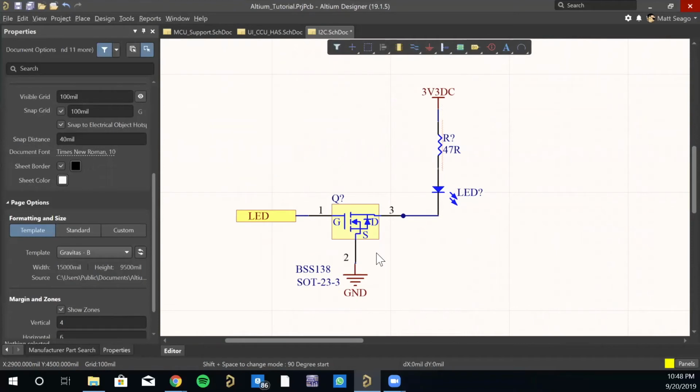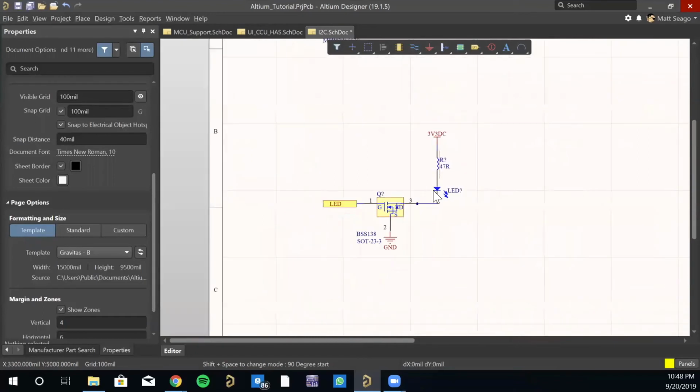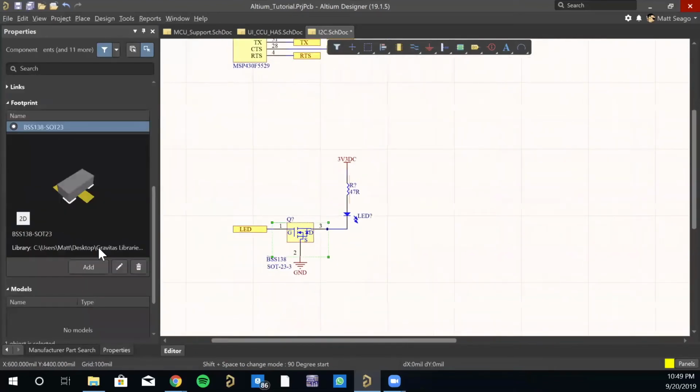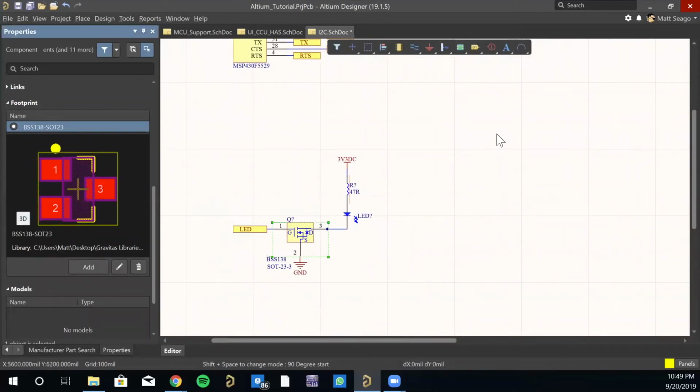And yeah, low side switching is always good because then you don't have to rely on your microcontroller to provide the current to drive the LED. You can do very little current and drive the BSS138 or just an N-channel FET in general. And this is also a SOT-23. In this case, it's a 3-pin.